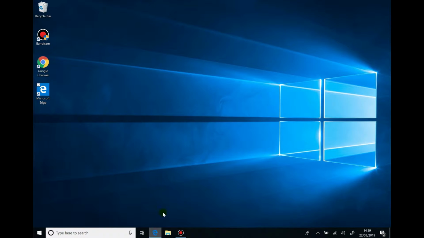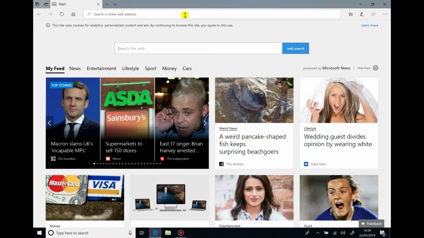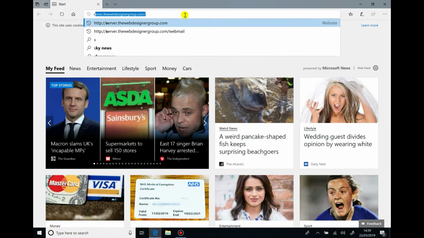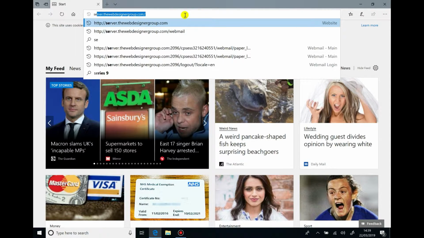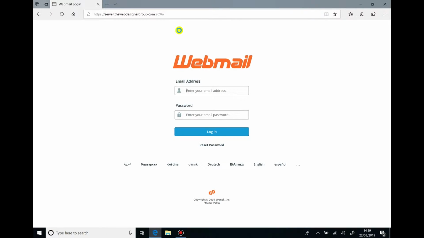First of all, load up your web browser. Then in the URL bar, you want to type server.thewebdesignergroup.com/webmail. You'll then be presented with a screen which looks like this. This is where you enter your email address. For the purpose of the video, we've created a test email address, so I'm just going to put that in.